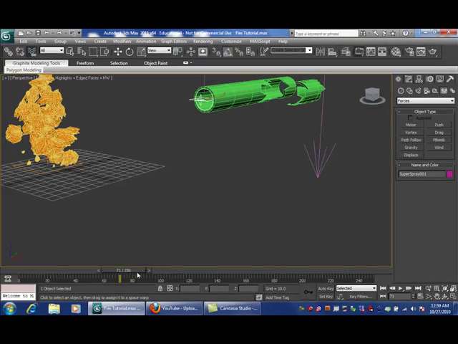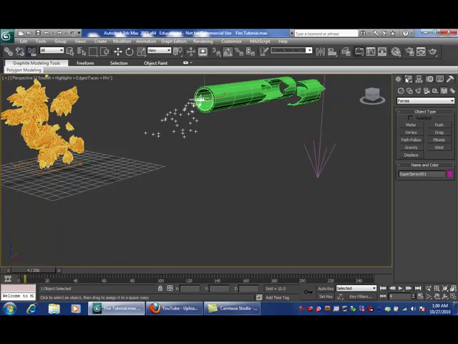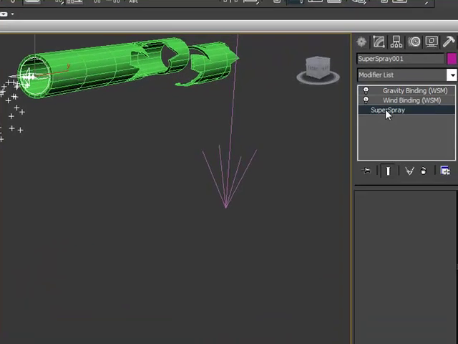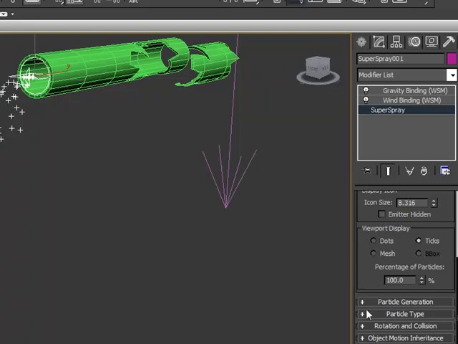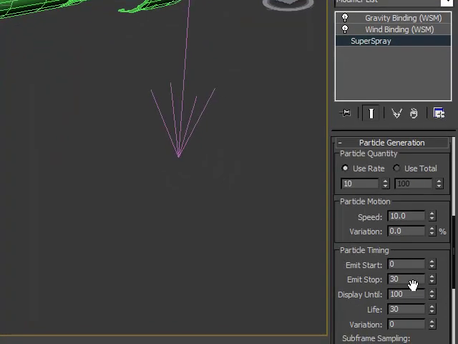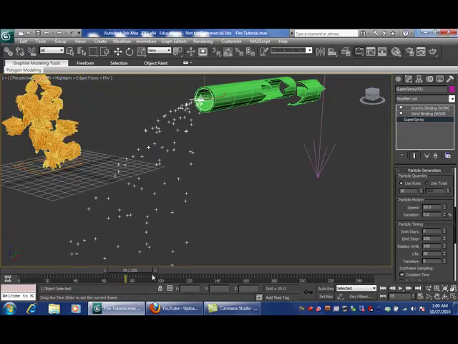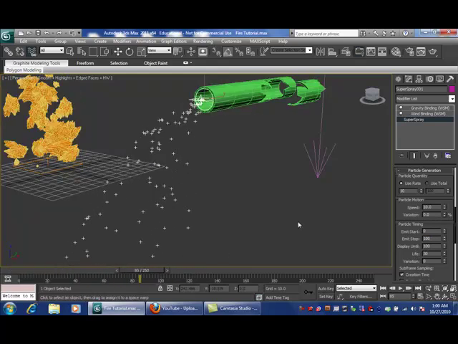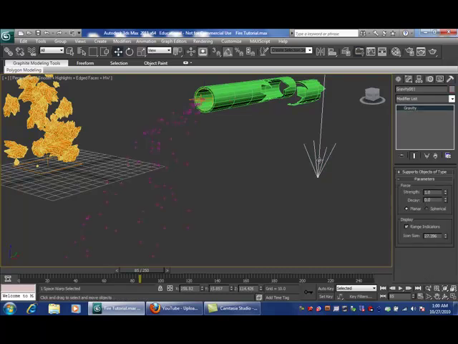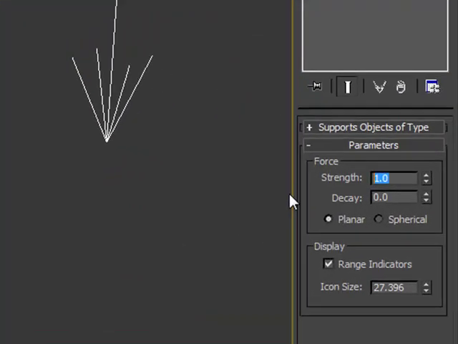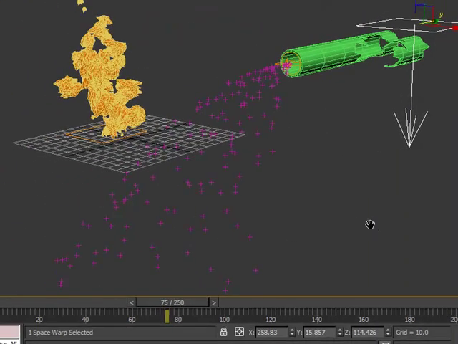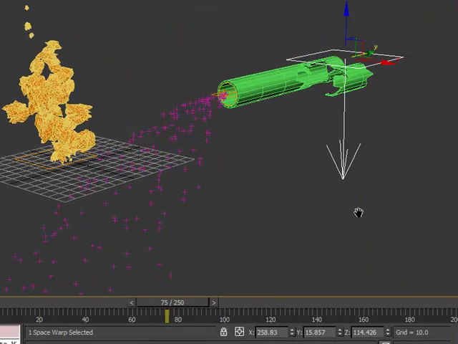gravity takes over. And just for argument's sake here, I'm going to jump back into my super spray, go into my particle generation, and set the emit stop time at 100, so that it flows a little longer. But there we go. And we can influence gravity. We can select gravity and adjust the strength. We don't quite want it that hard. We'll go 0.5. Notice that it kind of slacks off a little bit. So wind and gravity, both great space warps to use.